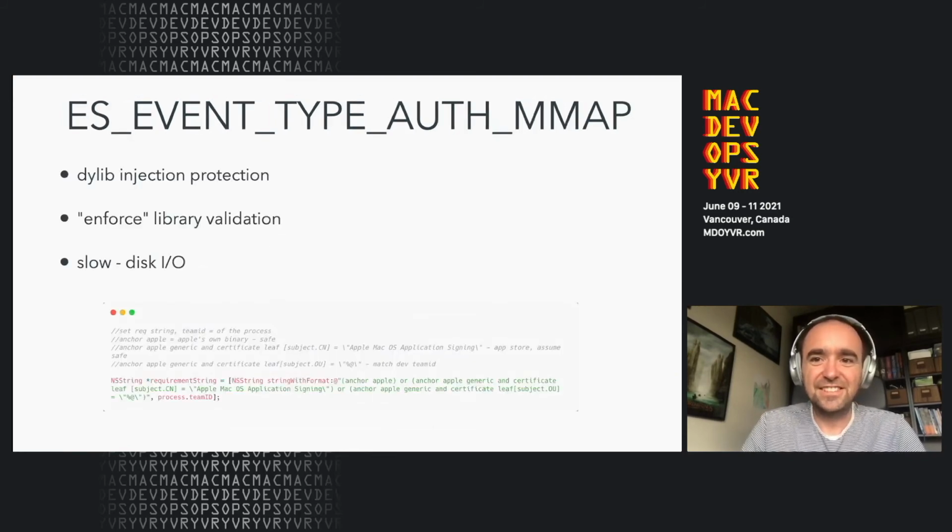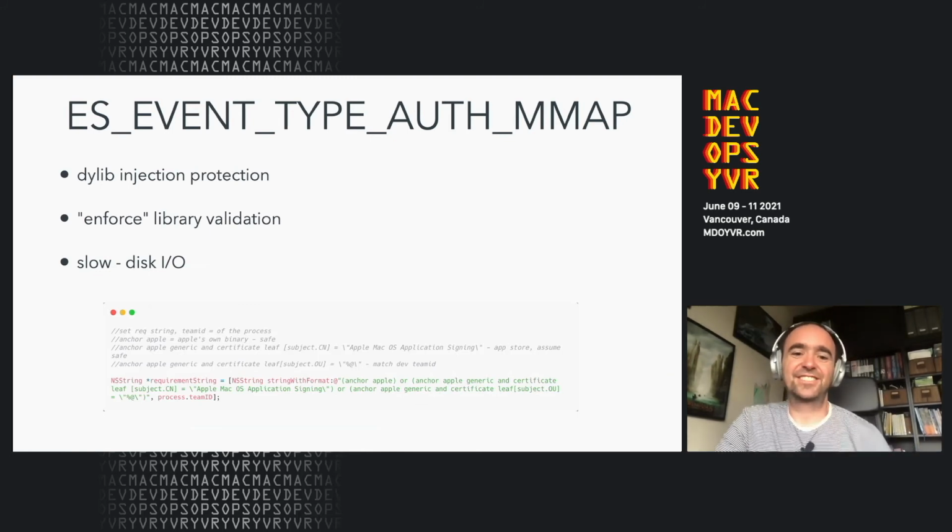Then the next event is the auth_mmap. This is invoked when there is an mmap event happening, so when someone maps a file into the process virtual address space. I use this to monitor for dylib injection. It's not perfect, but this is the best I can do right now. And I even talked to Apple, and they also didn't have any better solution right now.